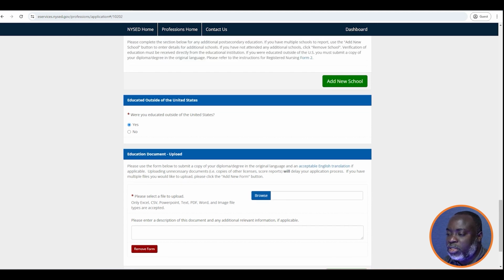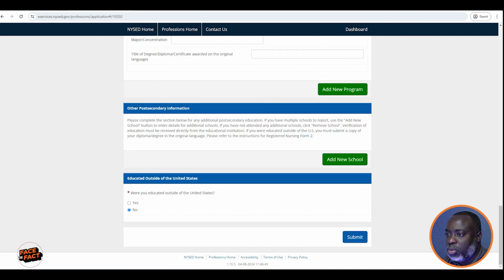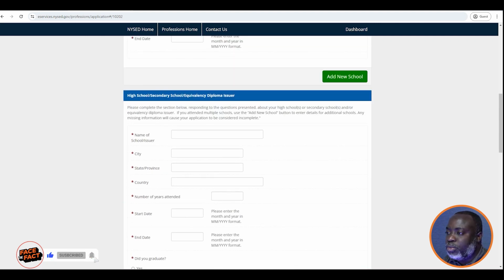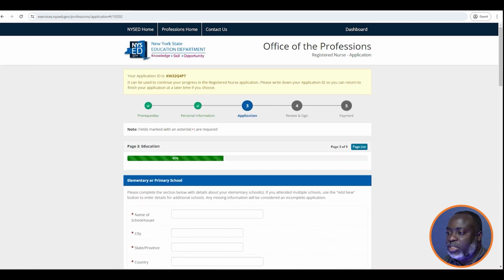However, if you schooled in the United States, you're going to choose no, and you don't have to do any extra work. So you hit submit and then you continue. I did not put any information here because the rest of the application is easy to do and you can do it yourself. Once you are done with the application section, you go to review and sign, and then you make the $143 payment. Once everything is done here, you are done with step 2.